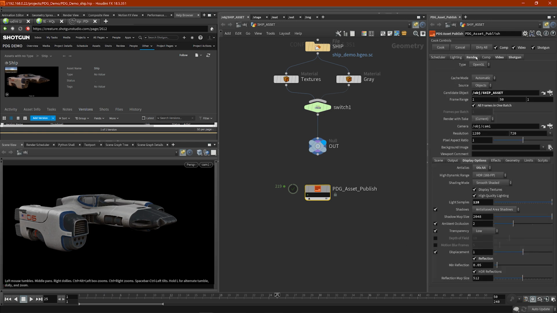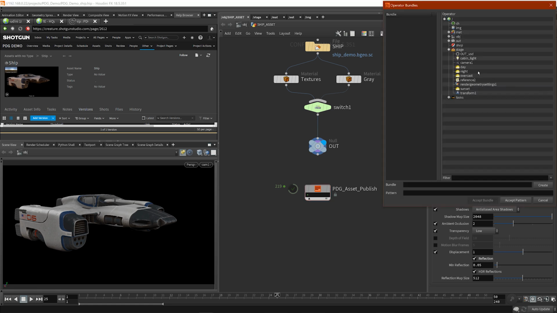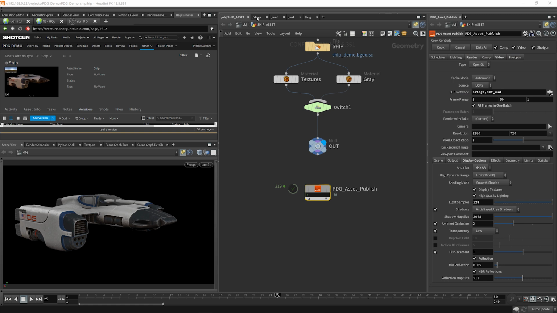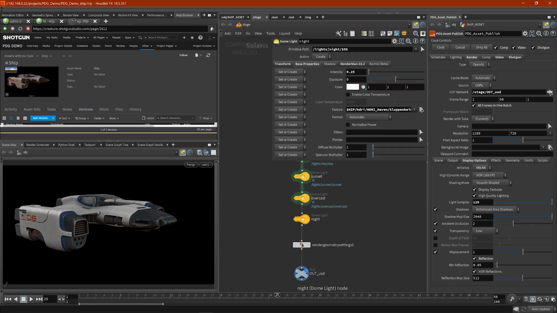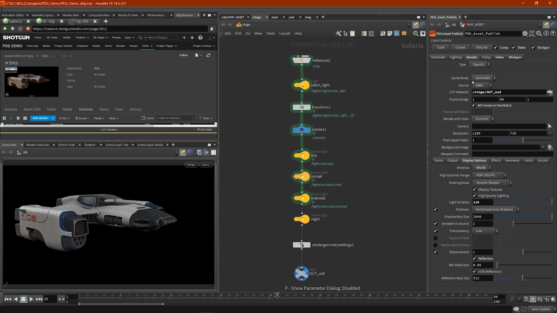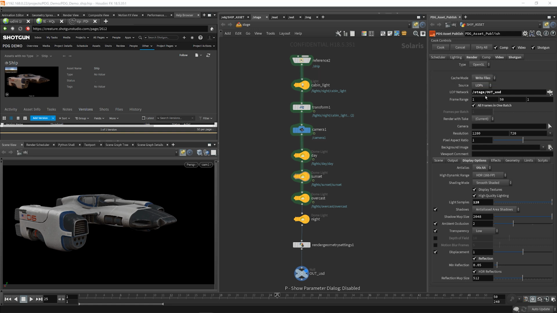In the Render tab, we switch source to LOPs and specify the ship LOP network path. This is how it looks. All the light rigs are under the lights primitive, and each of them is located under its own unique name. I would like to overwrite the existing files by switching the cache mode to Write Files.